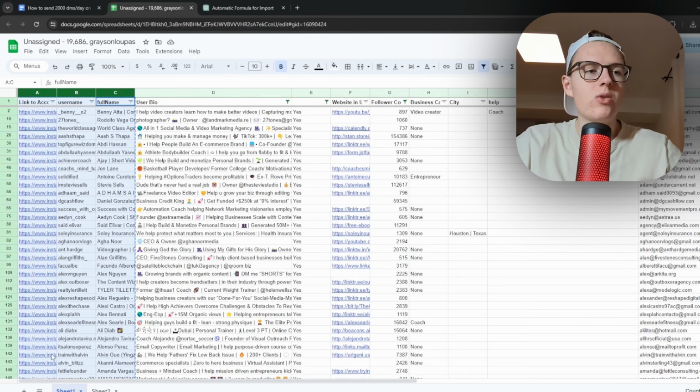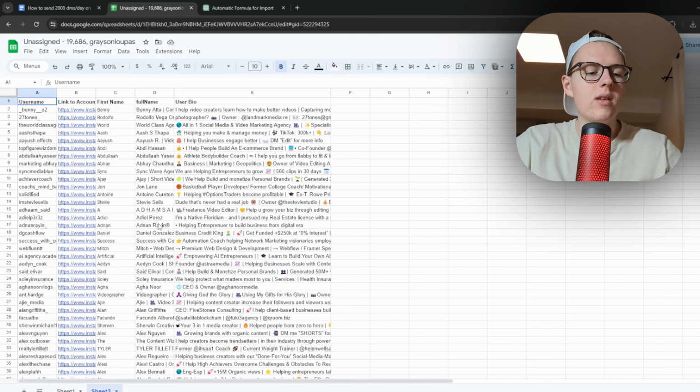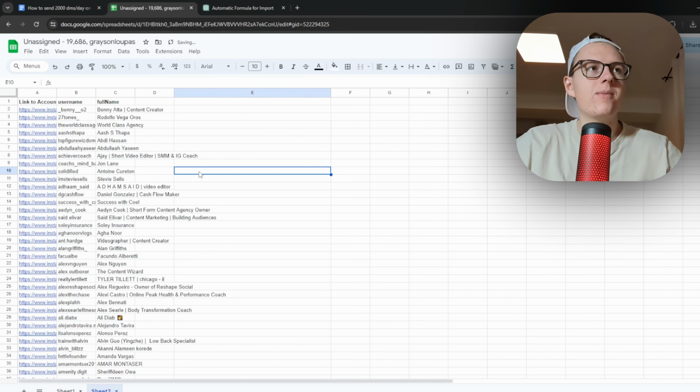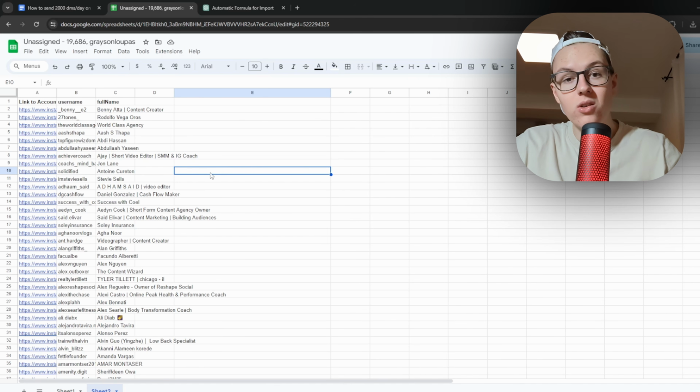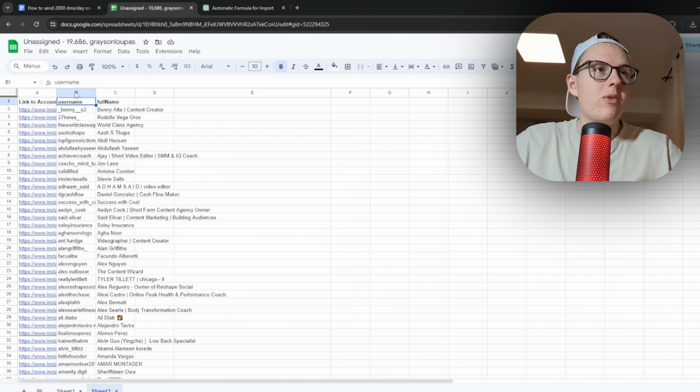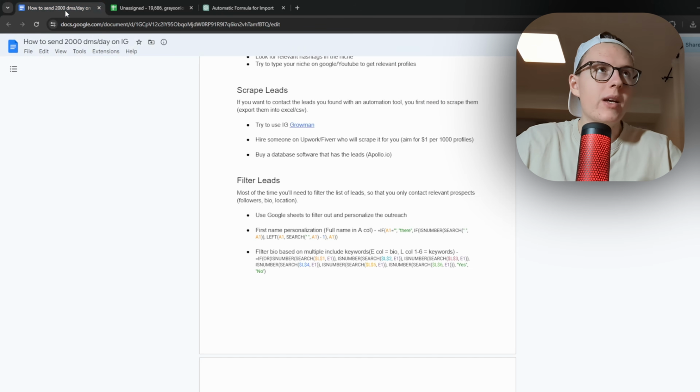Now you just want to create a new sheet here. Let me delete this one, and we just insert it here. Now what you want to do is actually personalize our message. So we want to use the first name personalization in order to get better response rate, and also get people to reply more. Now how do we do that? Okay, this is where our Uncle document will come in and help us out.